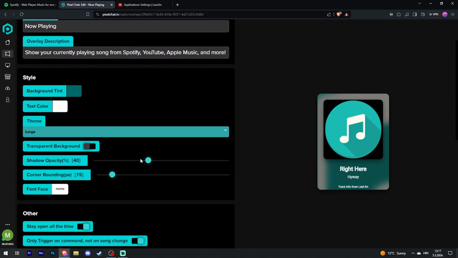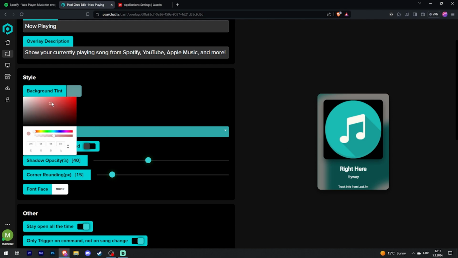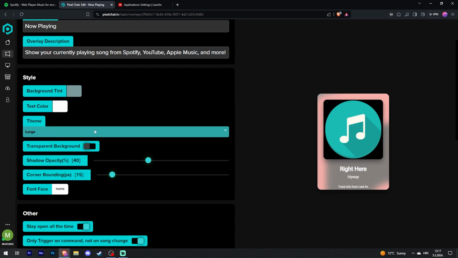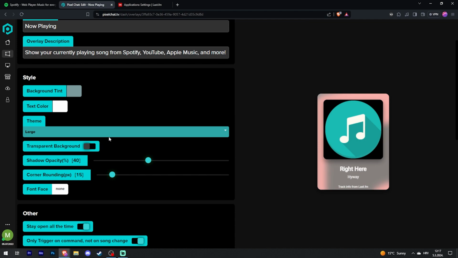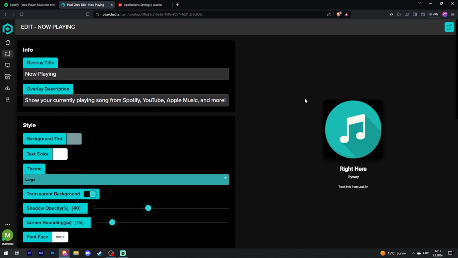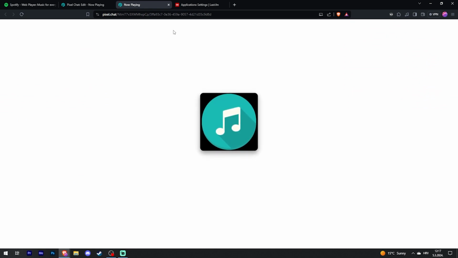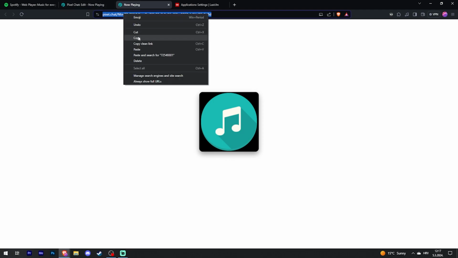So after that, we can also do some modifications. Maybe just have it in a different color or have it transparent. This is what you're gonna have to play with. Then when you're done, in the top right, just click here. And then a new tab opens up, and this is how it will look. And now click on the address bar and then copy this.